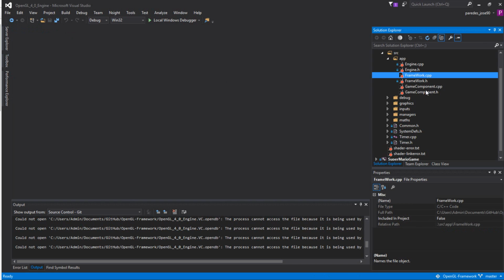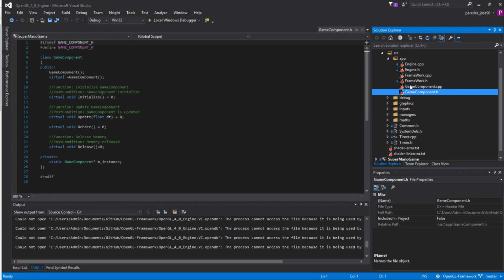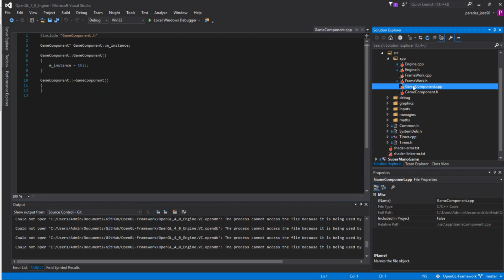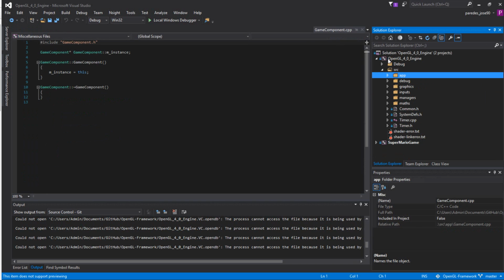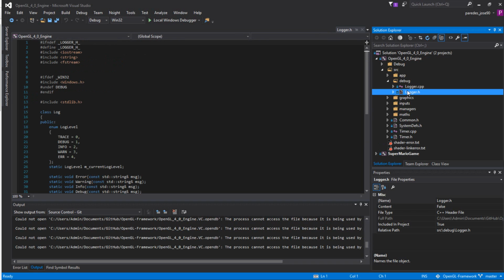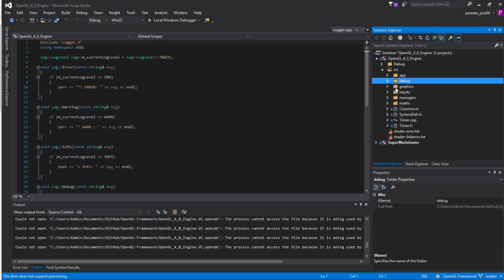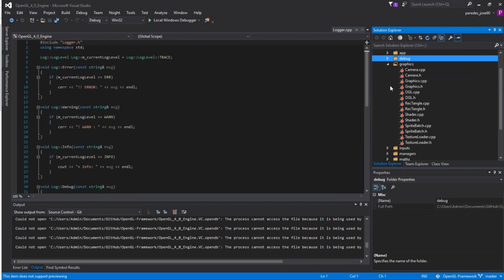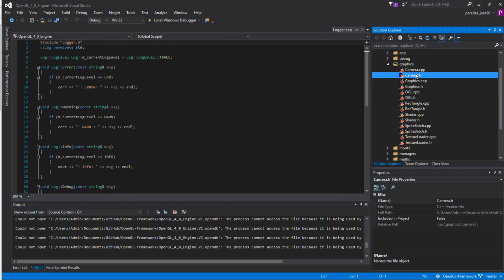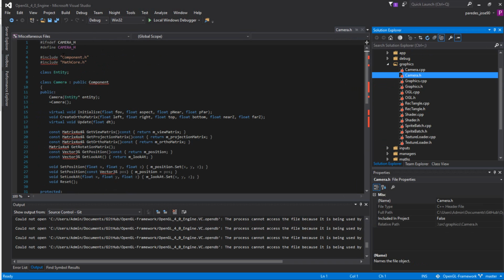Don't worry about that. Let's go to game component. If there's anything in here that needs to be updated. Nope. Nope. Let's close up the app. Let's go to debug. I don't think that this needs anything. Nope. Let's see. Let's go into camera. Yes, this does need it. Where's component at?